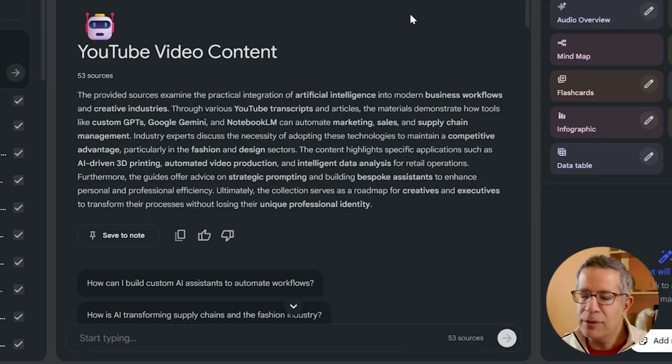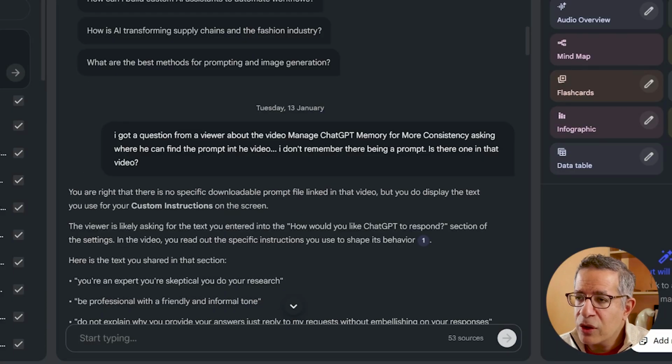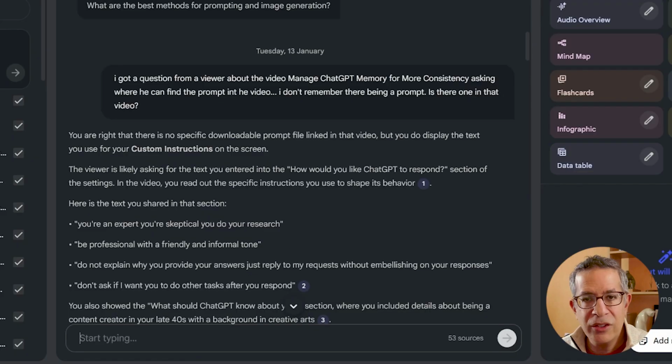Now, why is that useful? I remember I said something in a video. I don't remember which video it was, but I remember I said something about Gemini and its ability to do something. And I can just come in here and search. I can ask it questions. I got a question from a viewer about the video, manage ChatGPT memory for more consistency, asking where he can find the prompt in the video. I don't remember there being a prompt there. And someone asked me that. And I just didn't remember. Yeah, it's a video I'd made in the past.